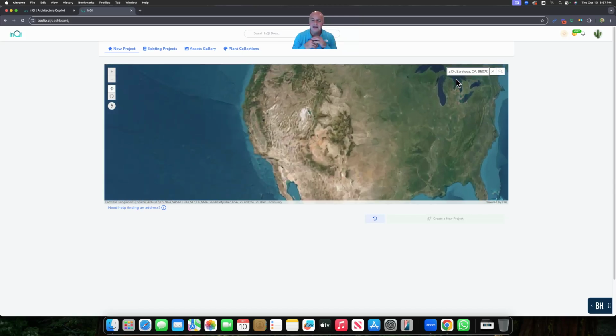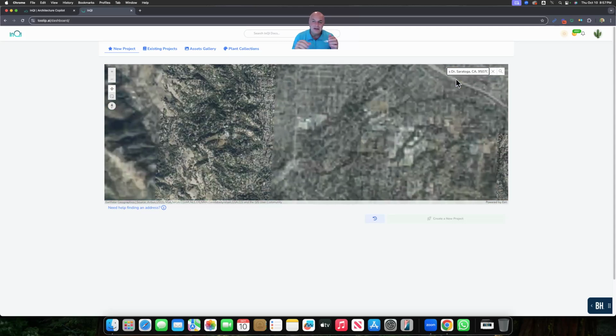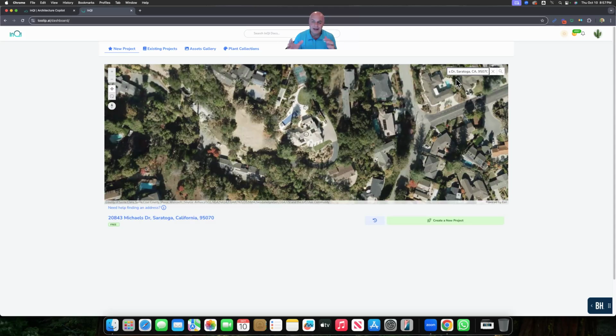This property is in Saratoga, California. It's a little bit over an acre property, nice property. Has some hillsides, some elevations. Imagine if you had to go to this property, talk to the homeowner, do some designs. What do you have to do? You have to go there, drive there. You have to try to either manually measure it or maybe hire a surveyor to do it. All of those, right? Not anymore.